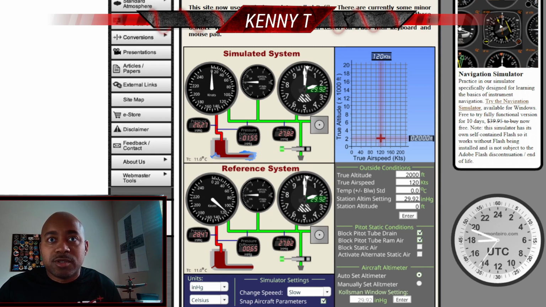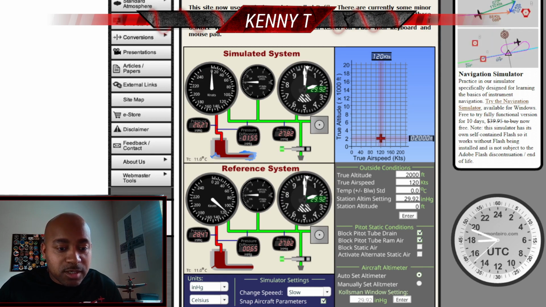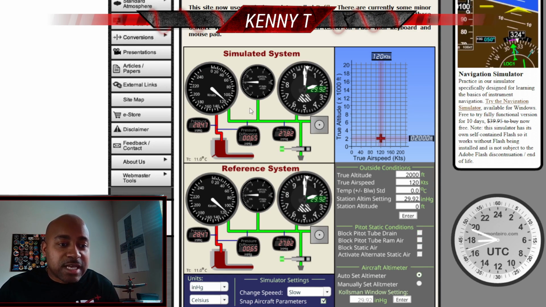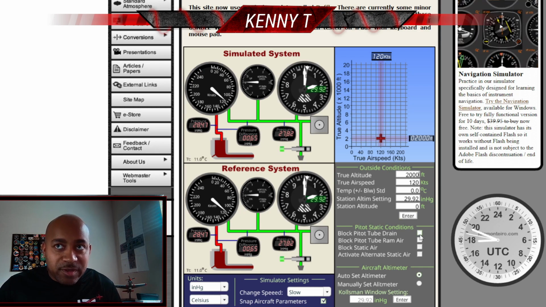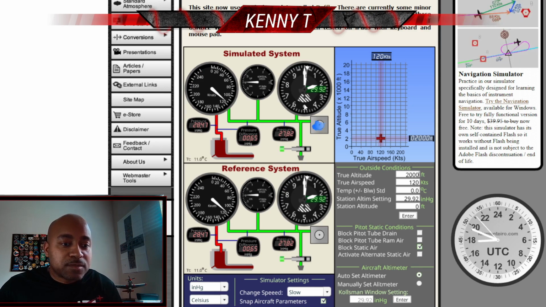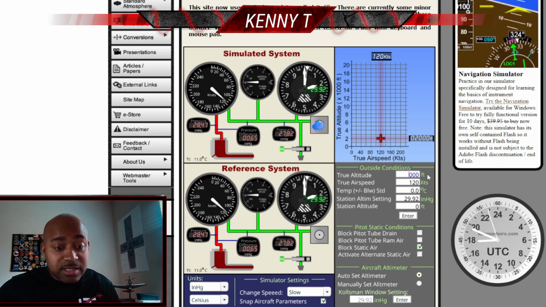All right, let's try another one. Now let's clear out the error. Now let's look at our VSI and our altimeter. Really, the main thing with that, we're going to look at the static. Block static air, right? So static air is blocked. So now what's going to happen? When we change altitude, do we expect that something's going to happen?